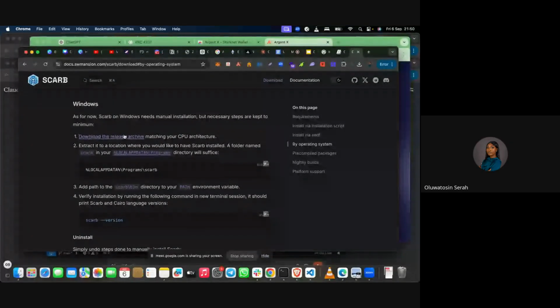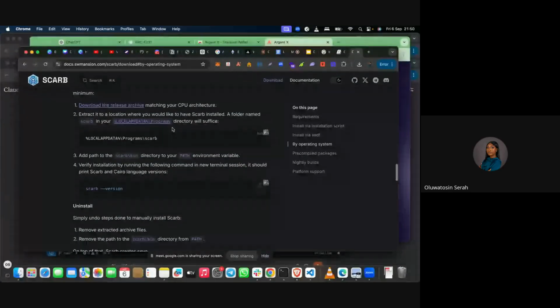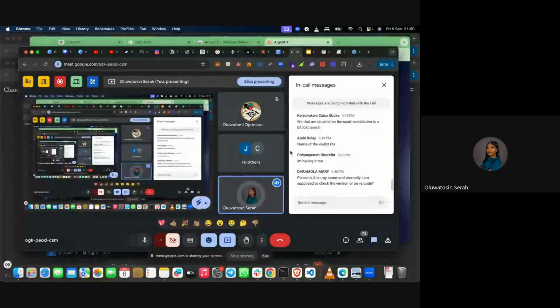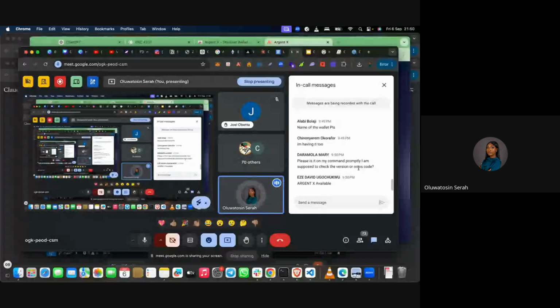Okay. How should we do it? You can leave that for now. Let's install the Argent and then we'll get back to it. Right. All right. Yes. So for other people that are having same issues for Windows, you can just chill, let's download the wallet and then get back to it later. Please, is it on my command prompt I am supposed to check? You can check it anywhere. Your terminal is your terminal.